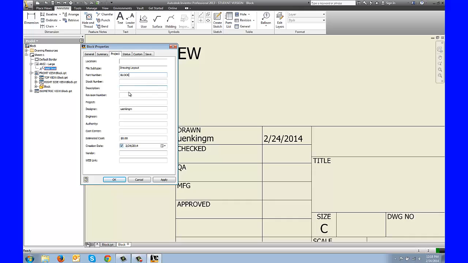I never chose what the material type was, so I could have said something like steel. The designer, I'm going to change that to me, and under engineer I'm going to change that to me as well. I'm going to say the estimated cost is, you don't even have to do this, but I'm just going to throw it in there. I'm going to say $52. And the creation date is 0. If I had a vendor or a web link, I could throw that in there.